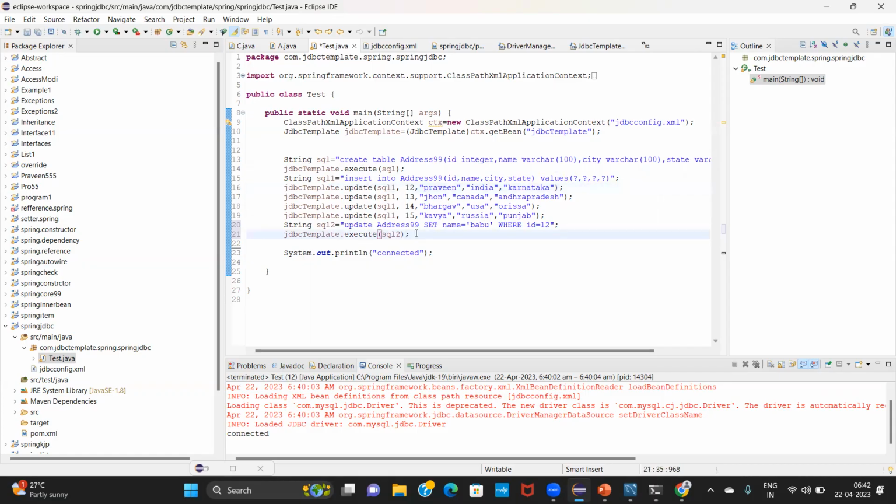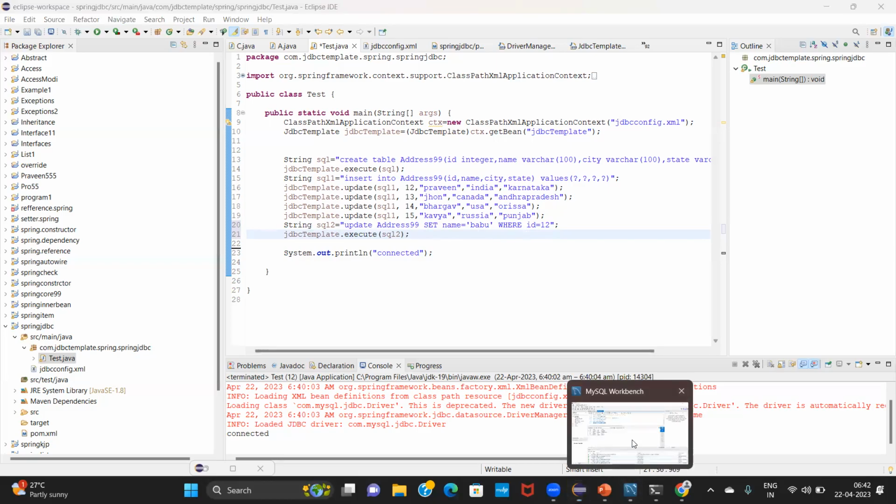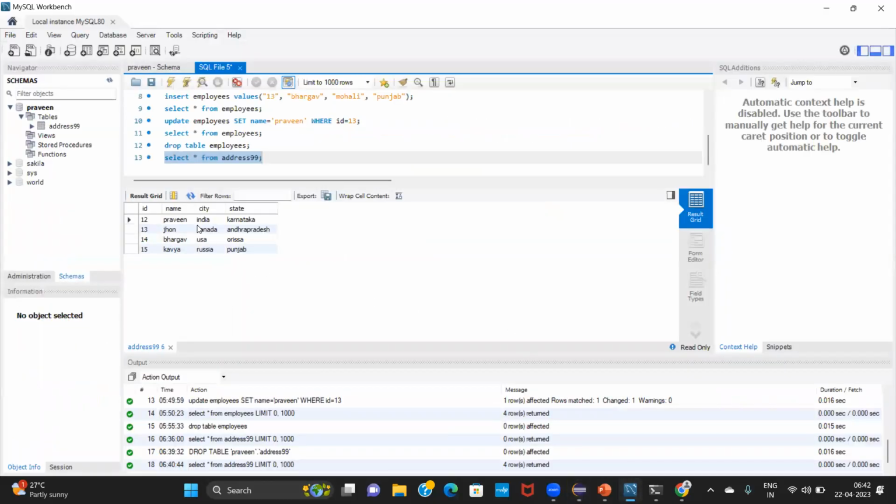Guys, now I want to change one value in the table. Okay, means I want to update the value in the table. See guys, you have to take one SQL query. Update in which table? Address99. Guys, in ID 12, what is there now? In ID 12, Praveen is there now.